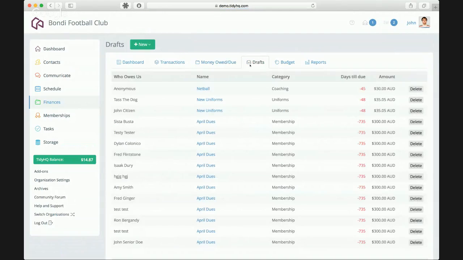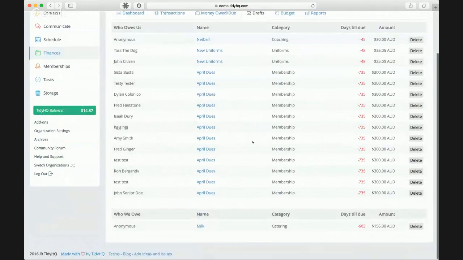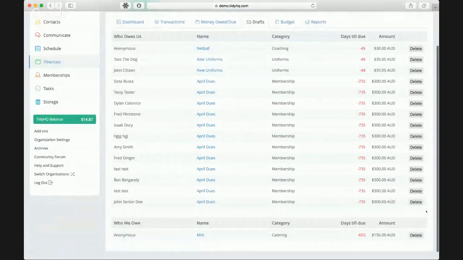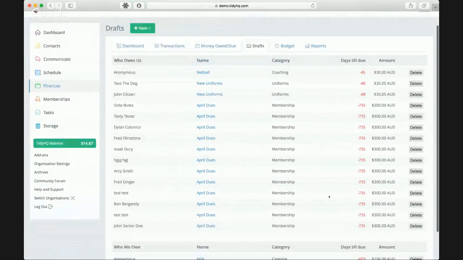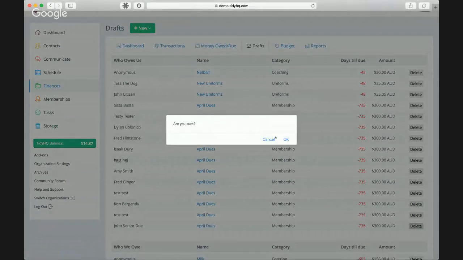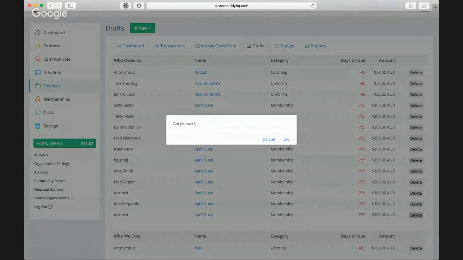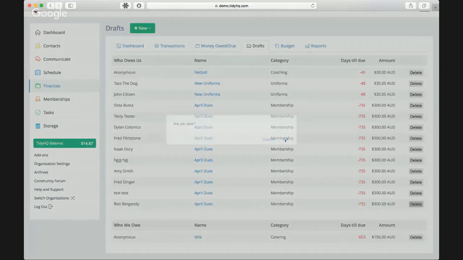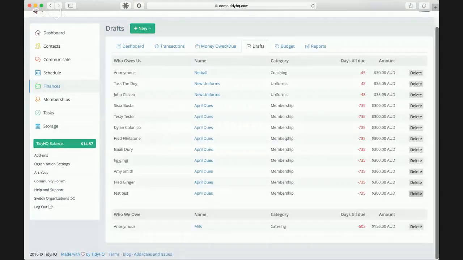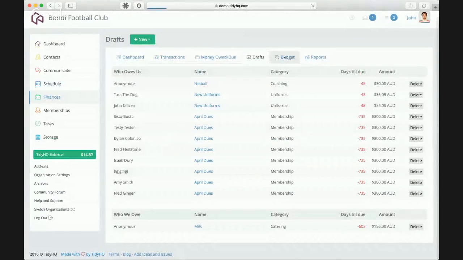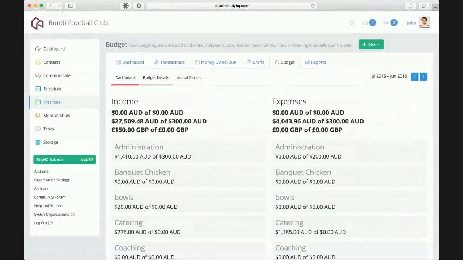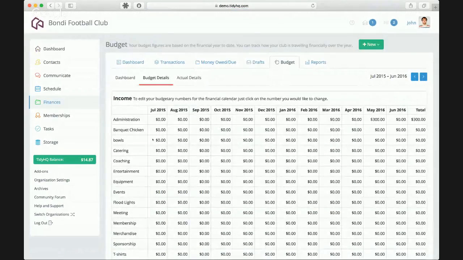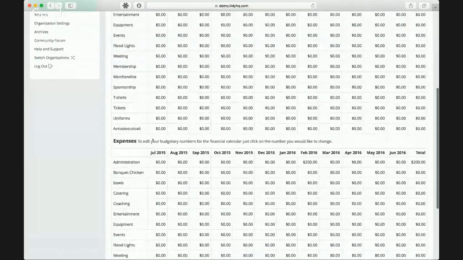There's drafts, so you would have seen that you could save it as a draft. Obviously, we collect all the drafts in here. People often save drafts and then they forget about them. So that's not unusual. You can go through these and delete them, which is always good housekeeping, keeping everything neat. You can also see a budget. This is fairly rudimentary at this stage. We've got some good ideas about how to fix all this sort of stuff up.